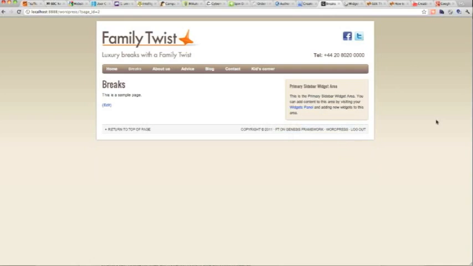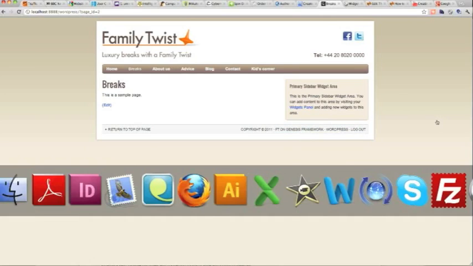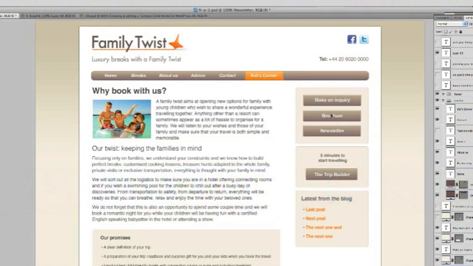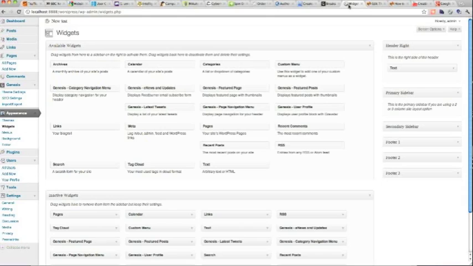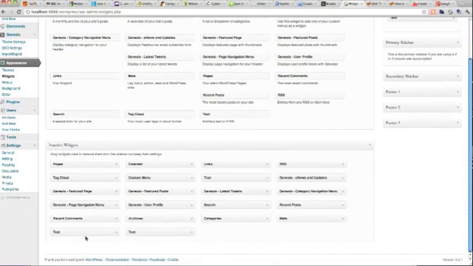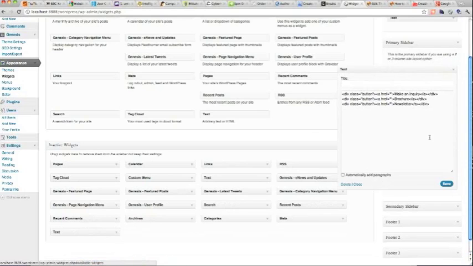Okay, so now we need to create the widgets. Here it is again. We're going to try and create these three elements in the sidebar, and I've created these already. Widgets, when you don't want to use them anymore, you can pull them down here and drag them back up again, and they'll still have the same values that you put in.